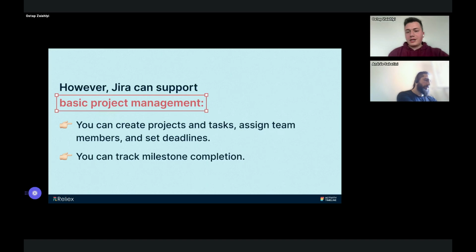In Jira, you do have basic project management activities that you can cover. As I mentioned previously, you can create projects and tasks. You can create a team. You can assign tasks to team members or to teams. You can track milestone completion. So basically it's standard project planning where you focus on the work items and somehow it's going to be done. That's the assumption of Jira. So they just create tasks, they assign them, and this should be done.